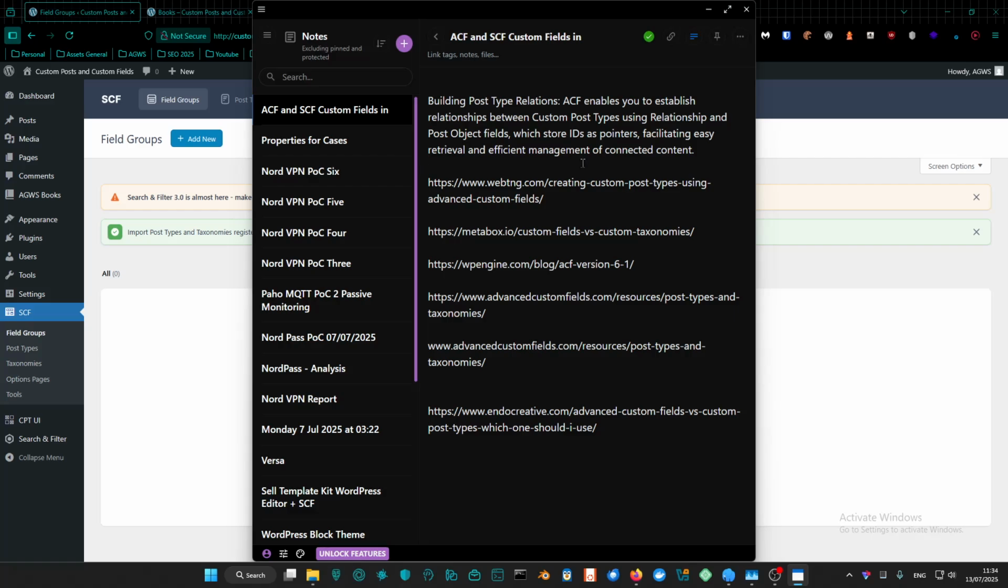Building post type relationships, ACF enables you to establish relationships between custom post types, which it is. I would advise against using ACF for taxonomies and post types, but you can if you want to. Again, it's in a different way, because it's using relationship and post object fields, which store IDs as pointers, facilitating easy retrieval and efficient management of connected content. So the key point over here is connected content.